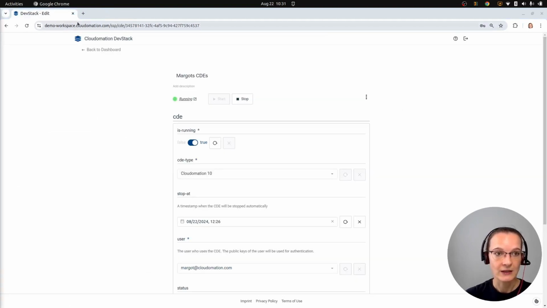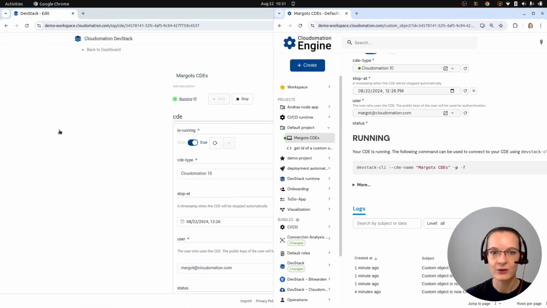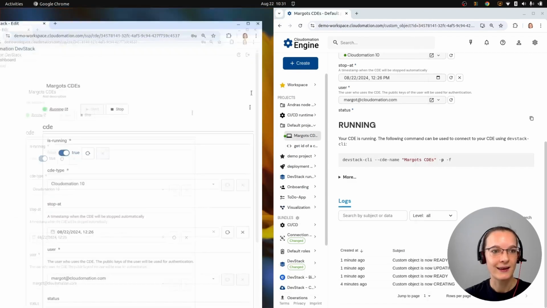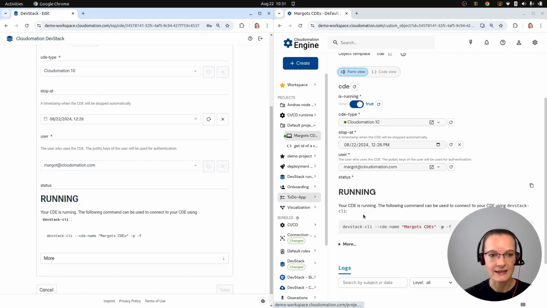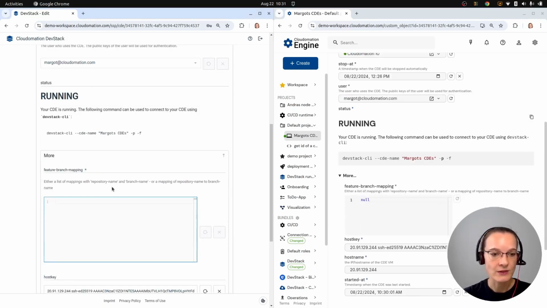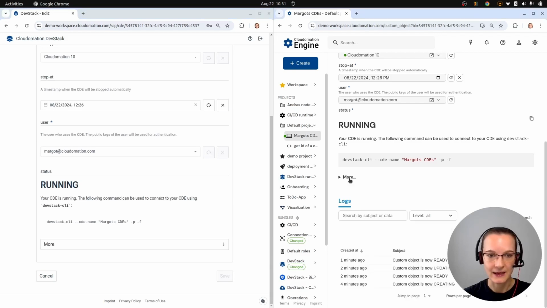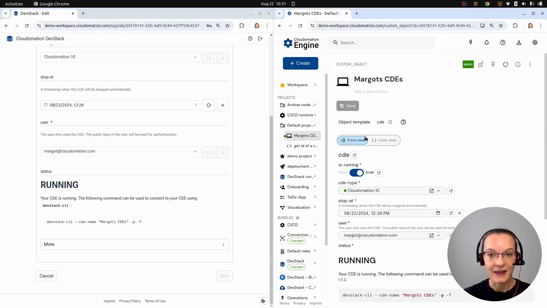If we take a look at this side by side, if we can manage on my small little screen here, then you will see that this is exactly the same data. You have Margot CDE, the is running flag, the CDE type, the stop at timestamp, the user, and the status, currently it's running. Here it says which CLI command I could use to connect to it with the terminal if I want to. And I have a more section. So this is exactly the same thing. I can also edit this here.